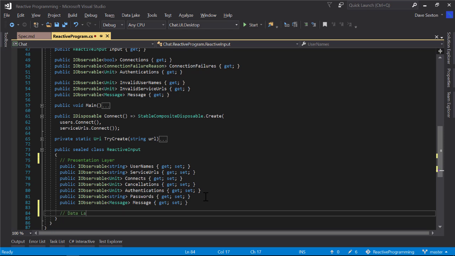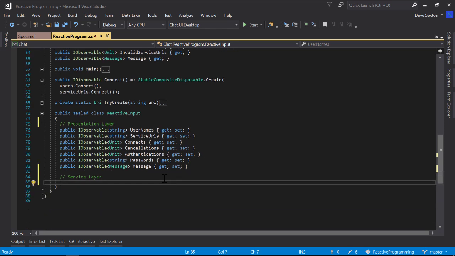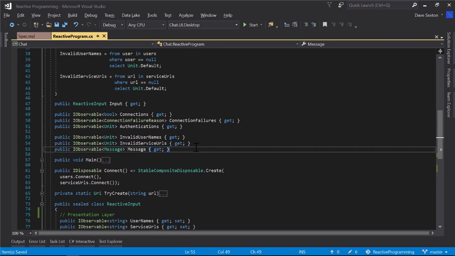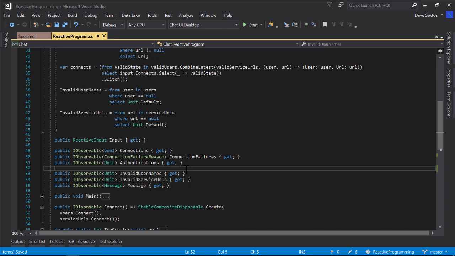So this will be our data layer. Or, well, just call it service layer. I'll stick with that for now. I always think of the service layer as being in the data layer. It's like a sub-layer or something. But anyway. So, yeah, if you're up for it, maybe starting to implement these observables and coming up with these based on the specification, that could be interesting. And then, likewise, the outputs could be interesting as well.